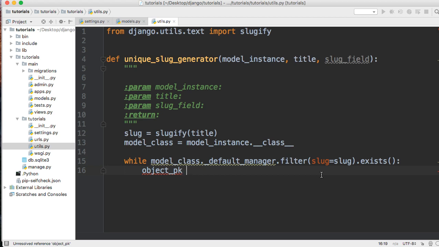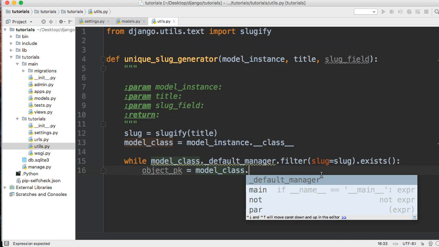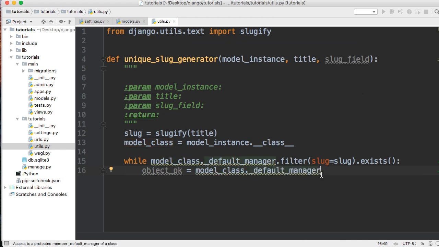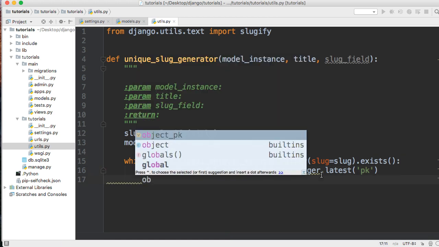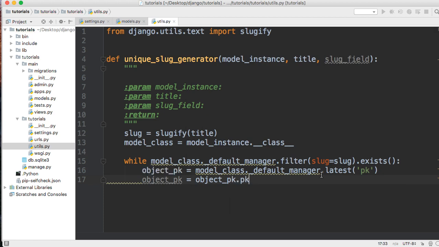So object_primary_key is going to reference, I should say, not hold, model class, and then we're going to default manager again, and then we're going to do latest, and then we're going to say primary key. So we're going to get the last primary key. Then we're going to say object_pk again is equal to object_pk.pk, or _pk.pk, tongue twister, plus 1.